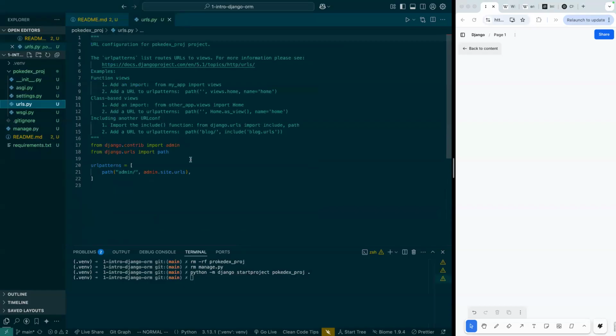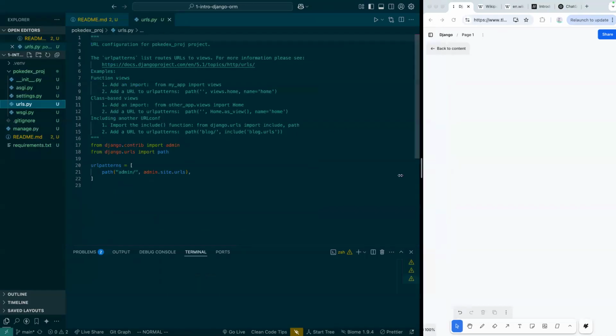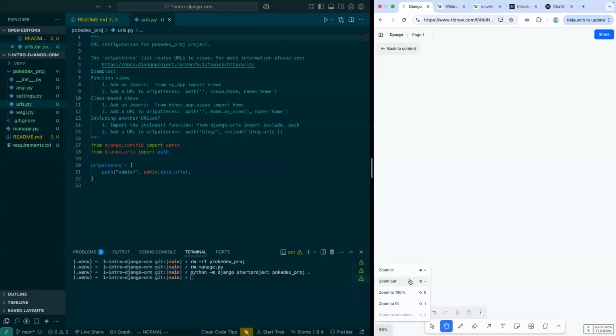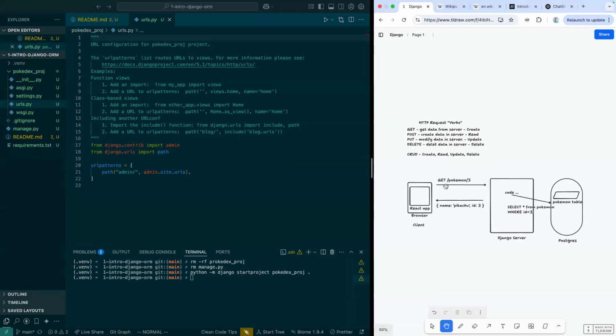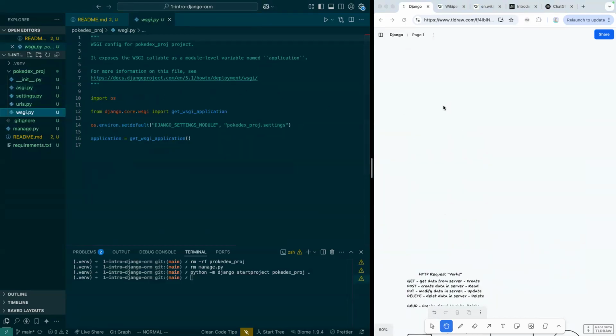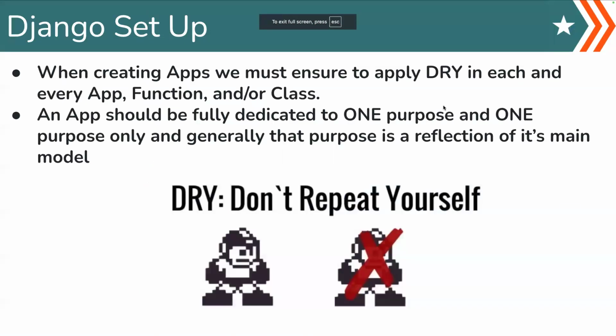urls.py, we'll learn about more tomorrow. Or maybe not tomorrow, but over the next several days. And if I can find my page. There we go. But urls.py is where we'll set up the URLs that HTTP requests come from. WSGI is also a file that we just don't touch, that just has some configuration stuff. We'll be adding and creating more files as we go. And in fact, the next thing that will be created.